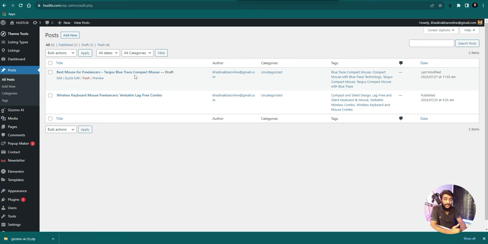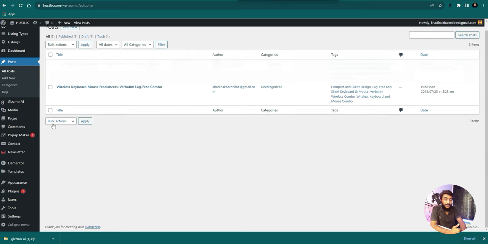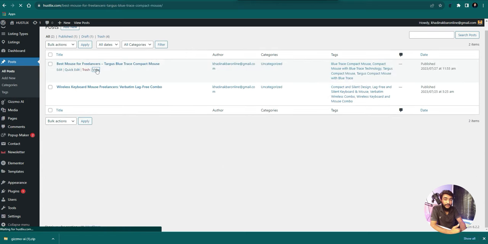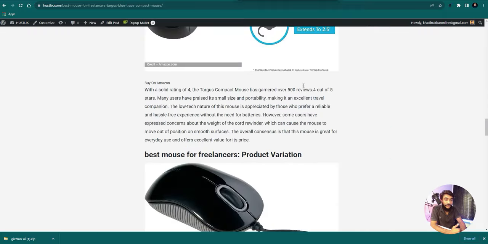And here you can see it is available in the draft, and I'll just hit quick edit, and I'll select published, and I'll hit update, and it's published. I'll click view, and here you can see the post has been published. Best mouse for freelancers, Tragus Blue Phrase Compact Mouse, and here you can see all the details are there.